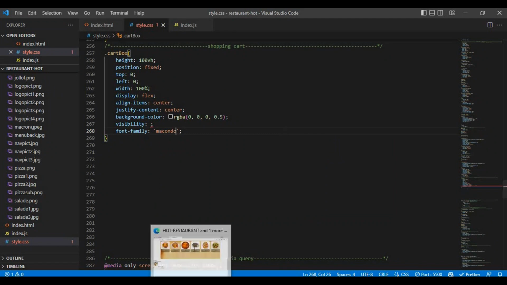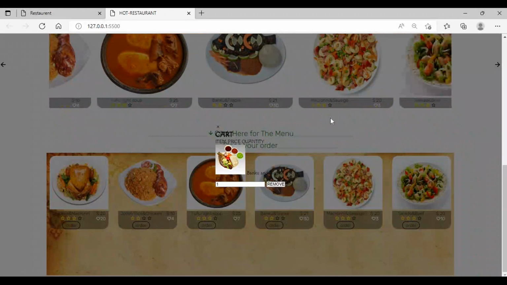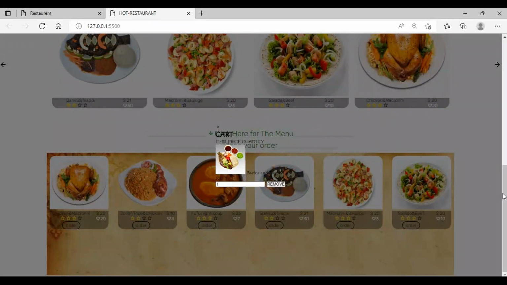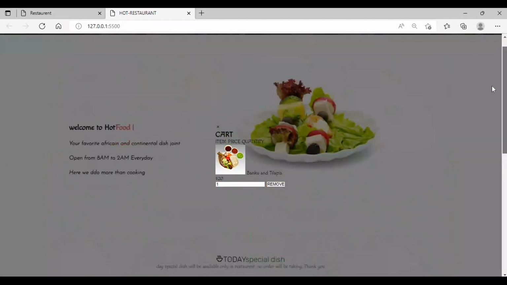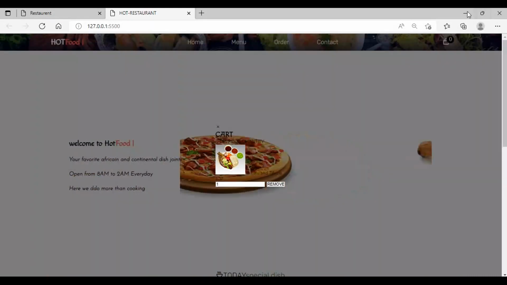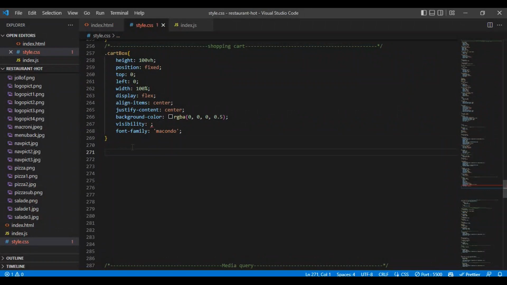So let's see now the result of it. You can see that the background now is dark. We have our various items on the page, and you can see that the position of every item remains fixed when I'm scrolling down and when I'm scrolling to the top. So it's what we want. The next thing we are going to do now, we are going to work in our cart pop-up. We are going to give a background to it.